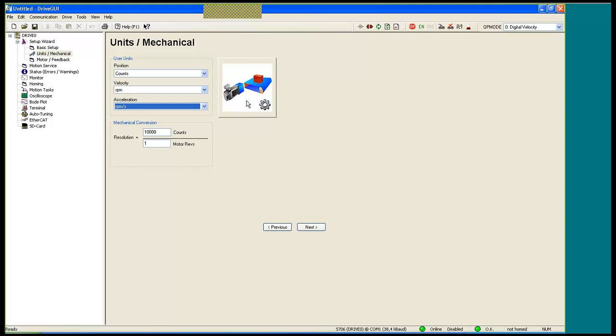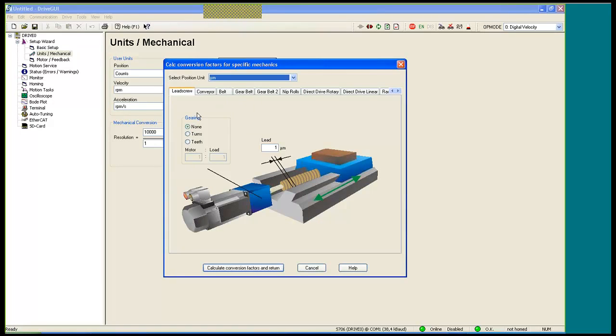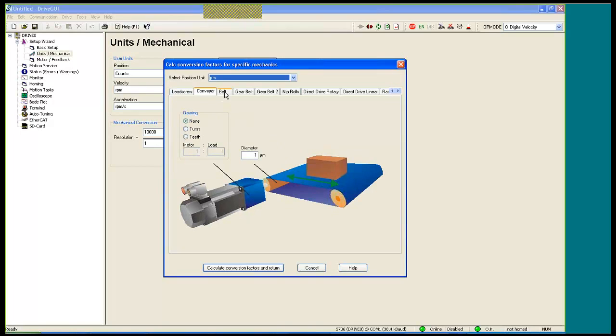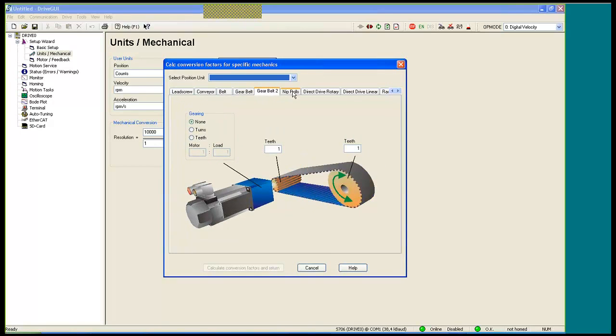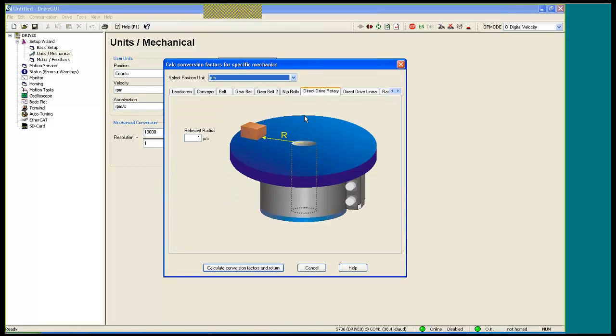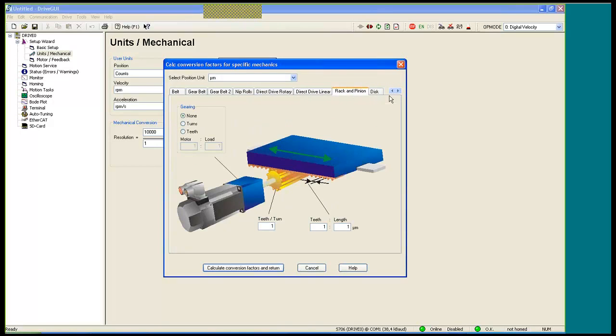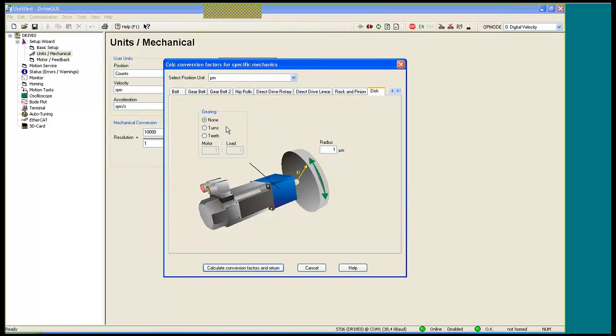The picture here with the motor connected to a belt, if you click onto it, this being your units and mechanical, is an additional screen that will help you get down to the more exact application information. If you have a lead screw, as you can see here, you can define what the lead screw is. It gives you the options for gearing. We have a conveyor setup. We have a belt. We have a geared belt too. You have options for nip rolls, direct drive rotary, direct drive linear, rack and pinion, and a disc drive.